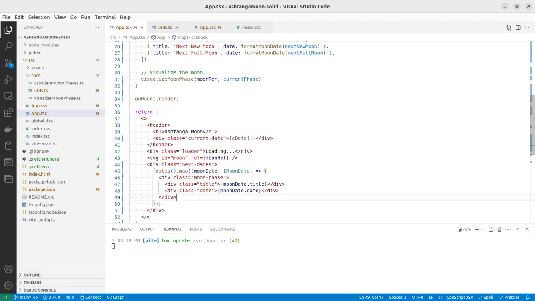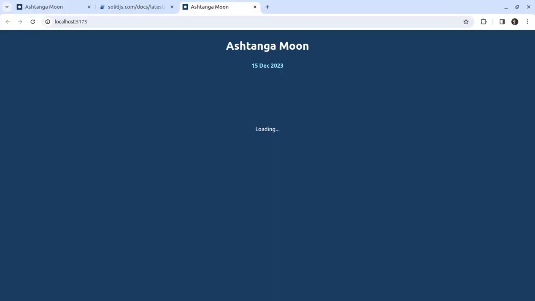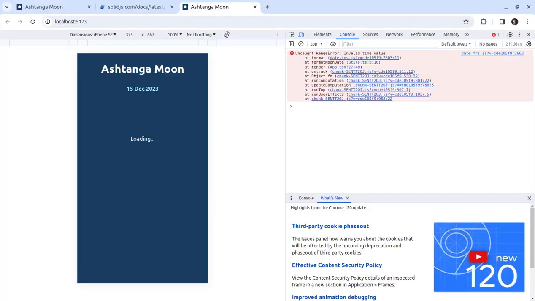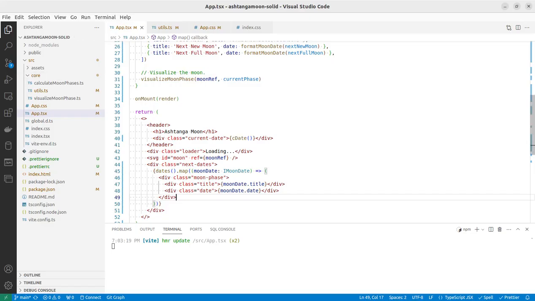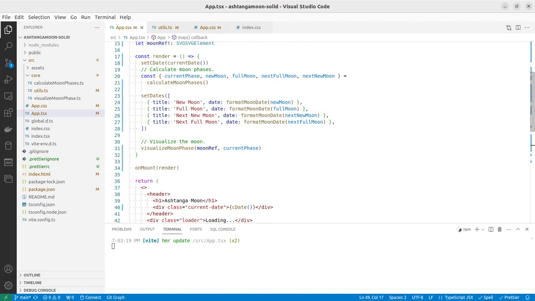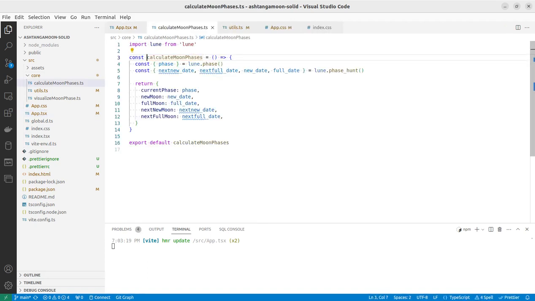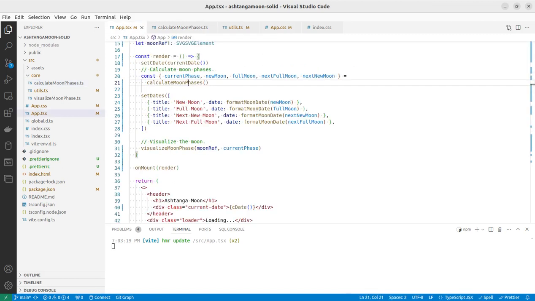Okay, let me see. Let me see the console. Maybe I made a mistake. Okay, it's an invalid time value. It actually happens because the Lunar library, which we use for calculating moon dates, next new moon dates, I think sometimes doesn't provide the next full moon date. Or something like that. So for some reason it doesn't calculate it. So this item can be empty in some cases.